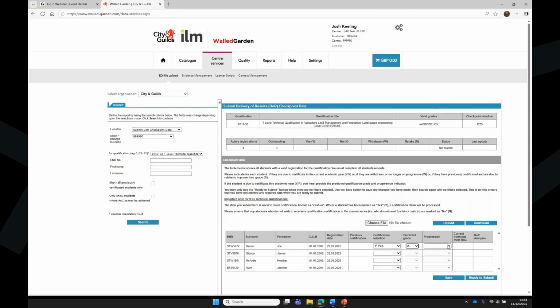We'll then need to input the progression indicator just under here as well. There are 4 options on here. You've got UCAS, which is if the student is relying on the qualification for progression to university. Employment, if they're relying on the qualification for progression to employment. Other, if they're relying on it for progression to a different pathway. Or not applicable if they're not relying on the qualification for progression. So let's say that Joe is relying on his qualification for progression to university. We'd mark that down there as U for UCAS under the progression column there.